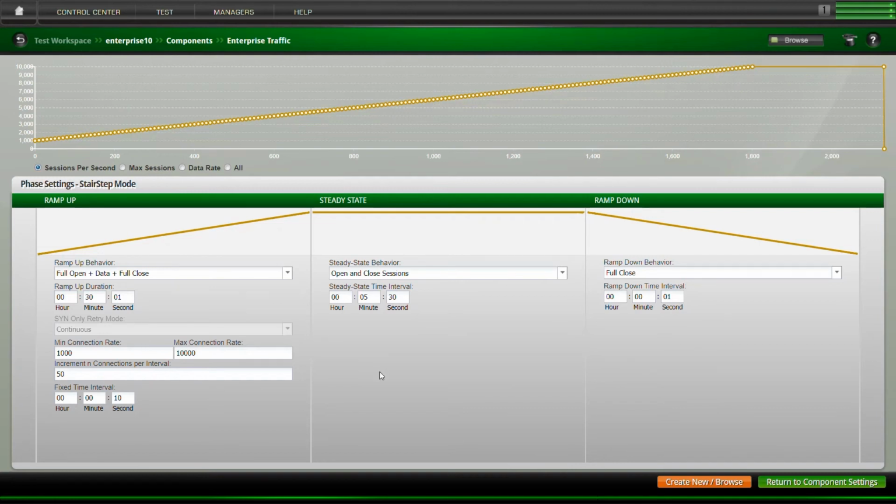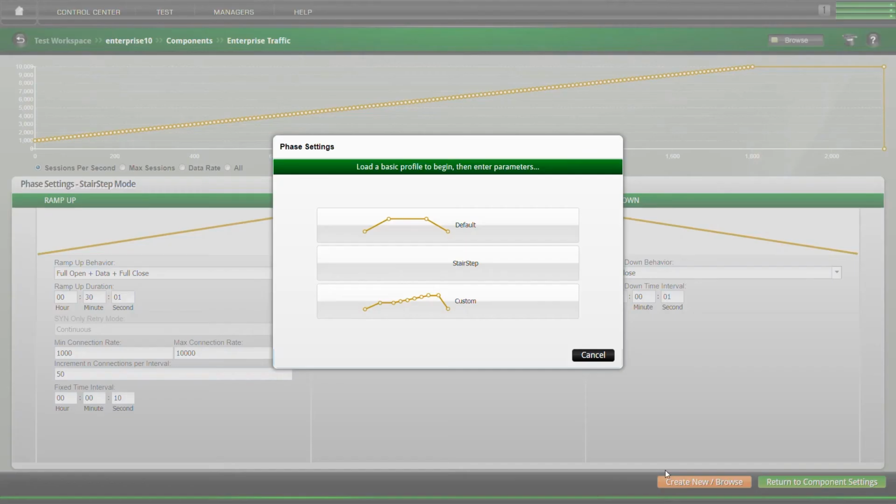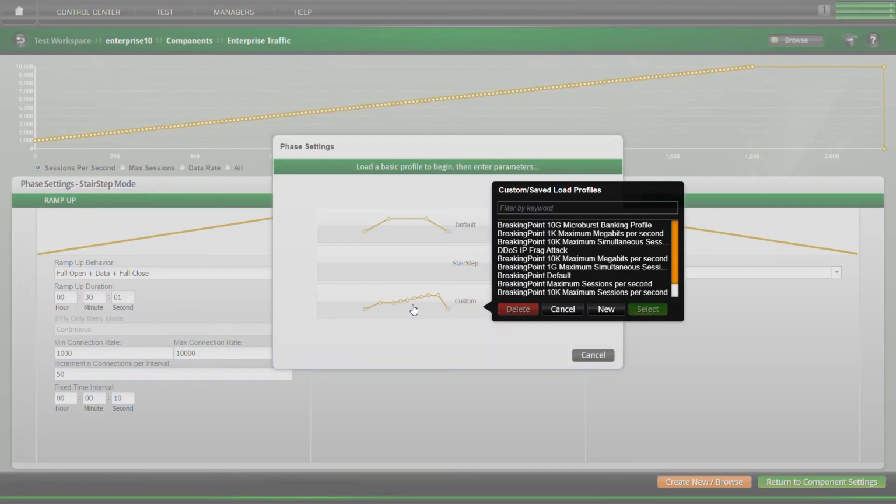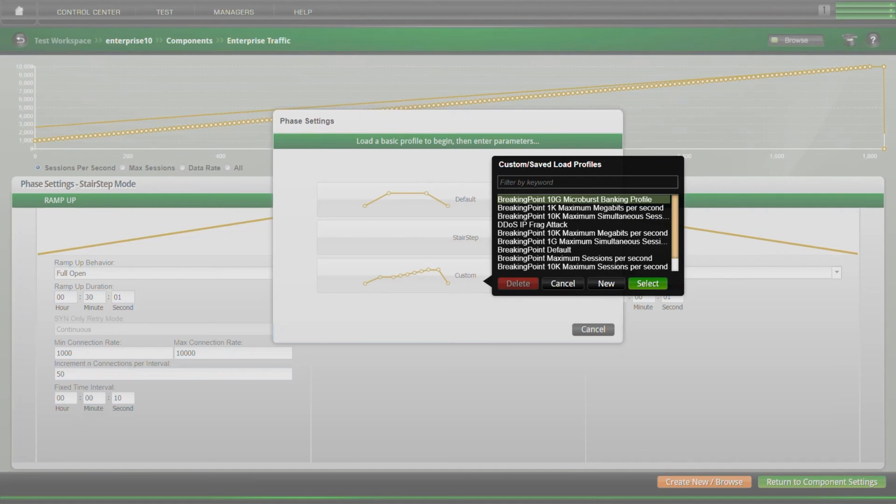Now, what if you want to create a realistic production network with spikes or bursts throughout the test instead of more of a steady state? That's where we have actually developed a custom mode for you. And to use that, again, just go down to Create and Custom. Now, due to custom having a lot of options, there are pre-built templates. For the first time, I would recommend you using the templates and modifying it. For today, we are going to be using the 10 gig microburst banking profile.